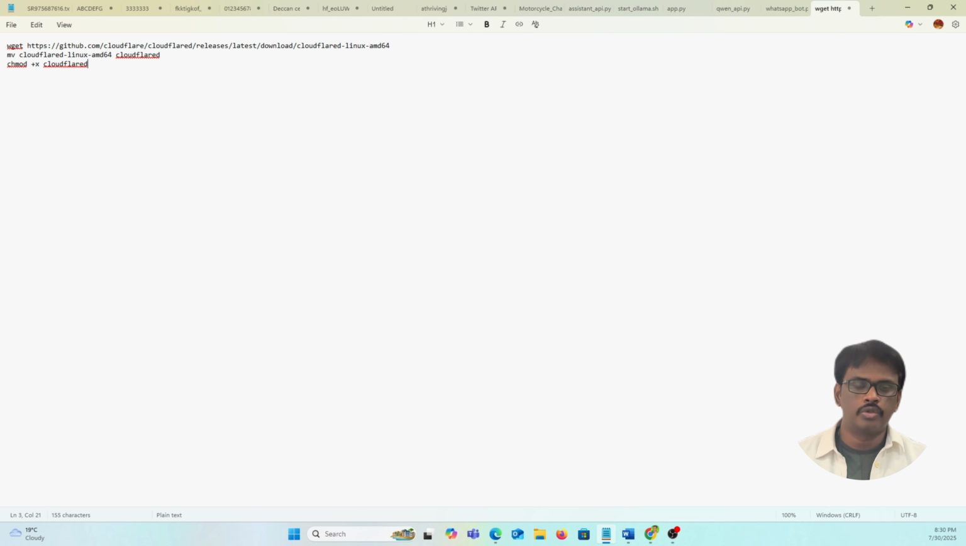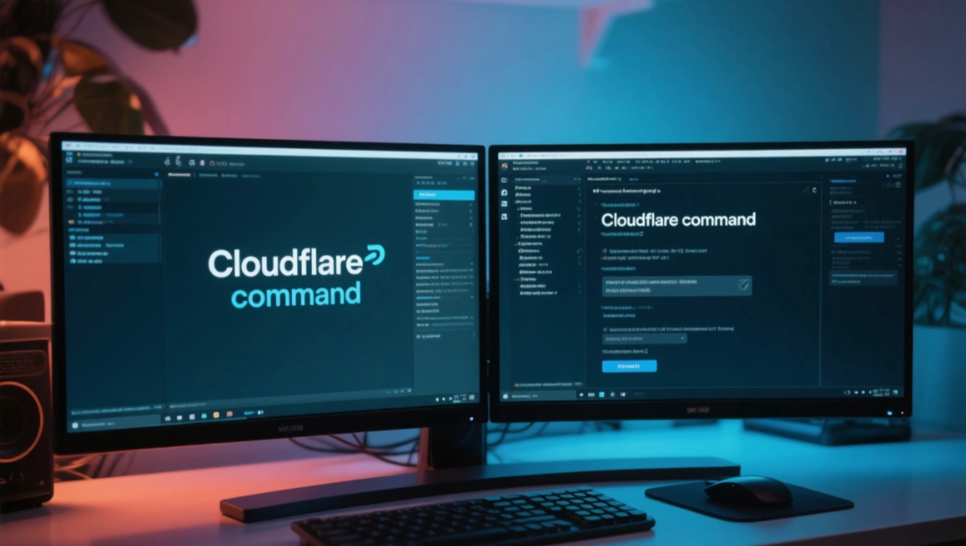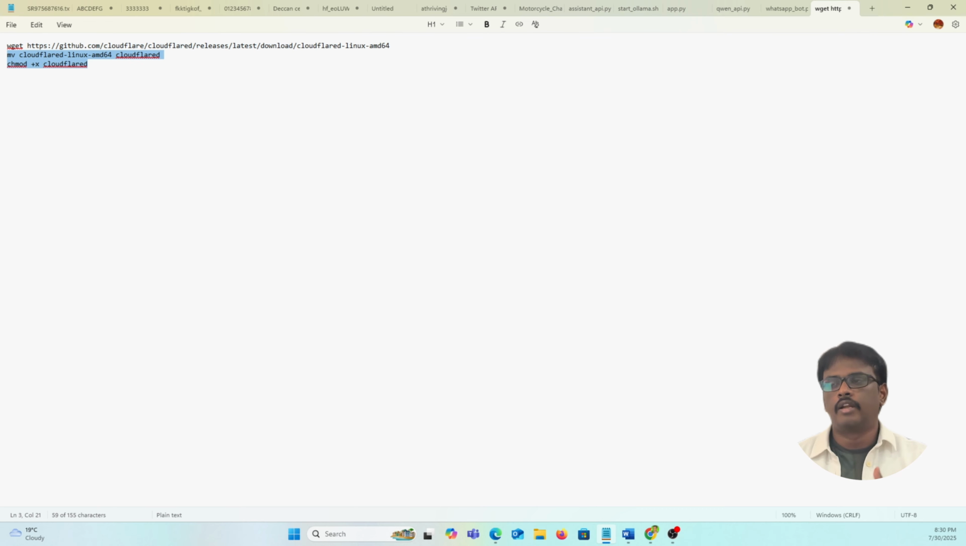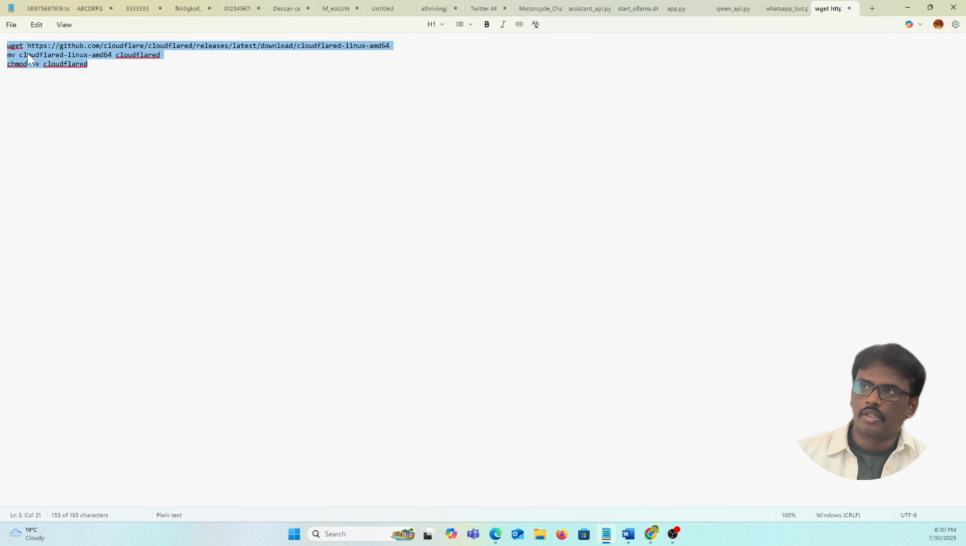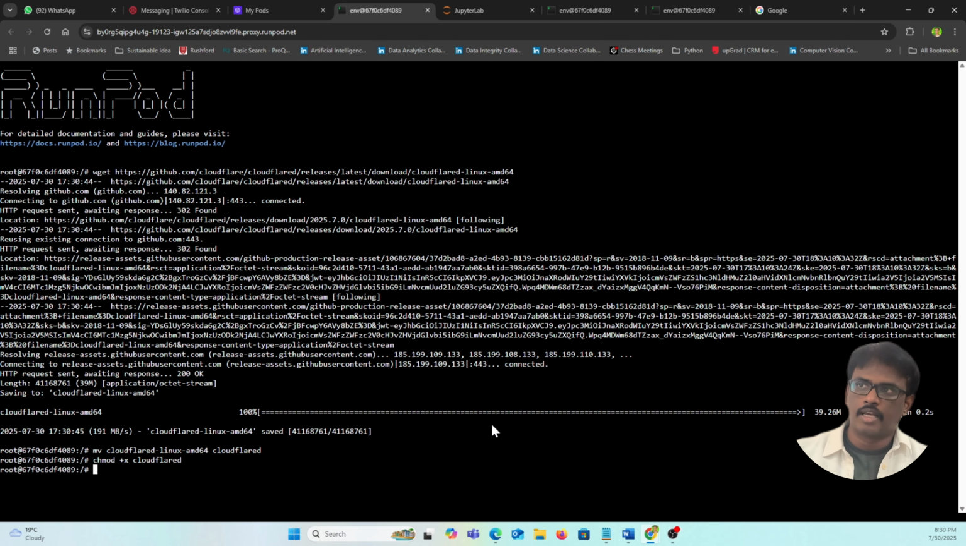We don't need an account or any login information for this. Just copy this command, open up a new terminal and paste it over there. This will open up a Cloudflare tunnel, which will be required for us to speak to the internet. These are the commands required to enable this Cloudflare tunnel, and you will find them in the description as well.